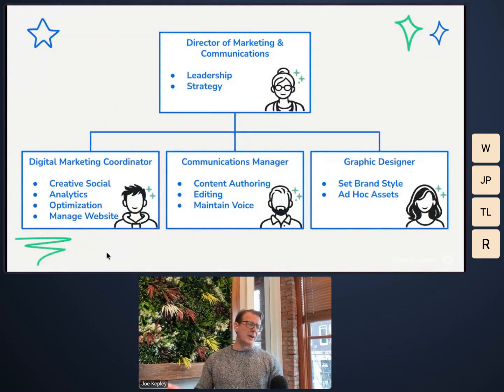So, I want to think about an org chart for a small marketing department for an association. We probably have a director that's doing leadership and strategy, and a digital marketing coordinator. That is often a catch-all for this person who handles all the technical stuff, right? They run the website, they do the analytics, they post the socials, whatever. Maybe I have a communications manager that's really my expert content creator. He's doing the authoring, editing, or more likely working with other people in the association, with other subject matter experts, to get those things ready for the web, to cover voice and tone, et cetera.